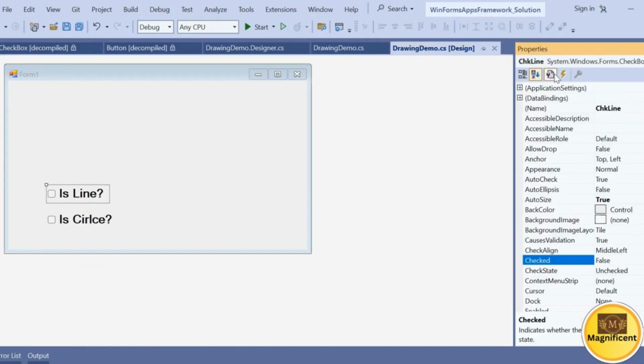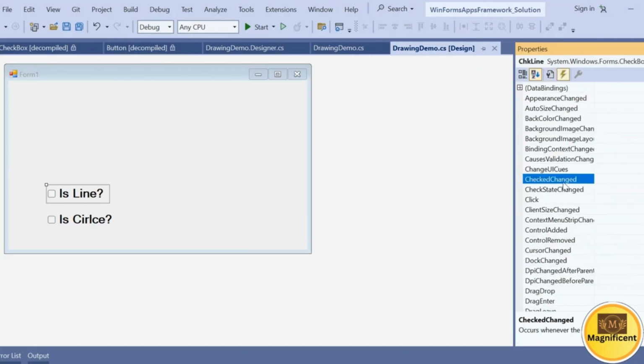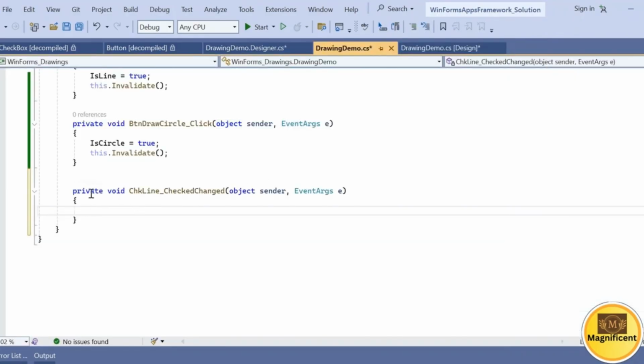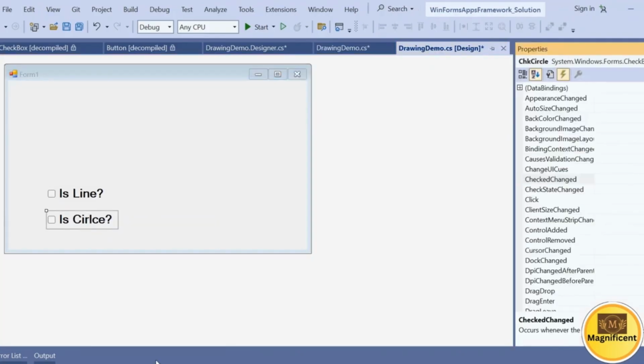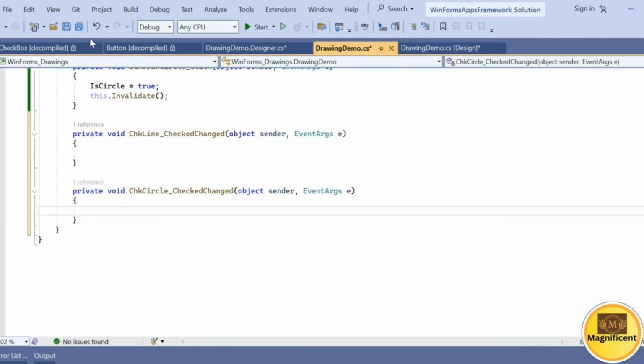Now for these checkboxes, for each line and each circle, we have to generate a checked change event. In the properties section we can see the range symbol, and the second one is the thunderstorm symbol for the events. We go to events, and here is the CheckedChanged event. Just double click on it, and it will create an event for chkLine CheckedChanged. This is the event, and this is the name we have given the control. For the second one also, go to the properties and generate the CheckedChanged event, so for the circle as well.